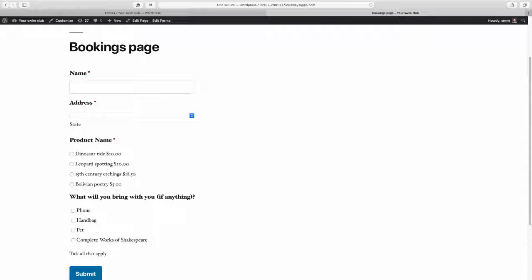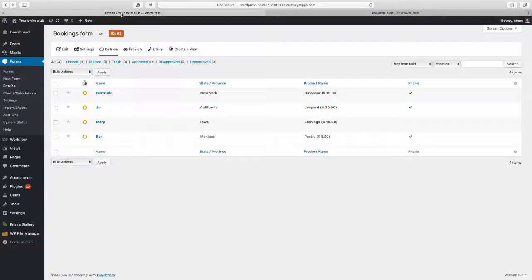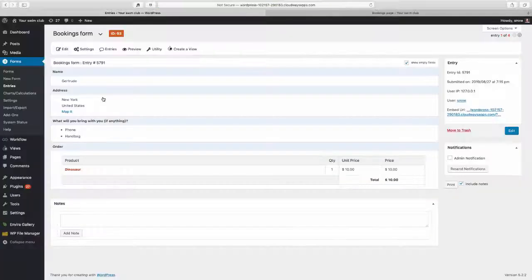So this is what the current bookings page looks like with the form on it. And on the back end, these are the entries. And you'll notice we've added a few more entries here. Like I think I was the only one last time, and now Mary Jo and Gertrude have joined the tour. And let's just have a look at one of those entries just to see what it is.